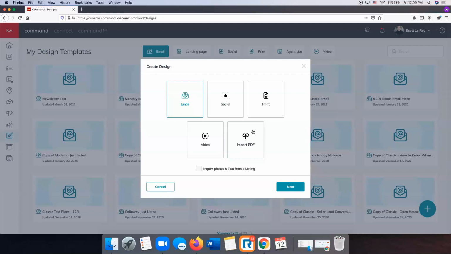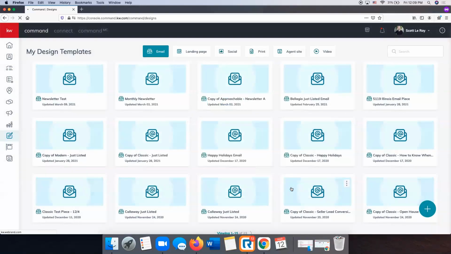So to get started for today, let's go ahead and click social. There's also an option to import photos and text from a listing. We're going to skip this for now, but on the next piece we create, we will choose the listing from here. If you forget to check this box, you can actually select a listing once you're in the piece as well. So we're clicking social and then next.